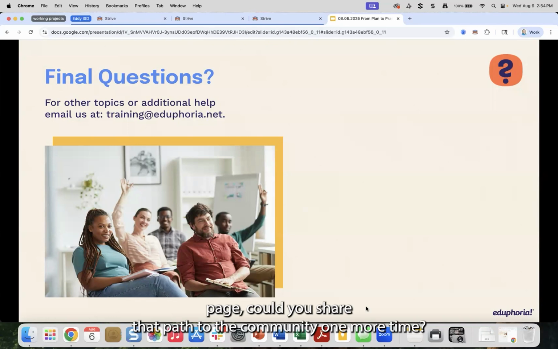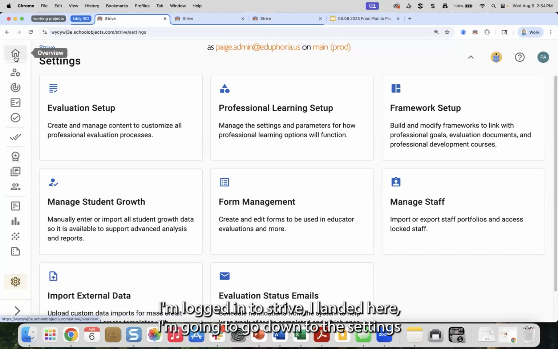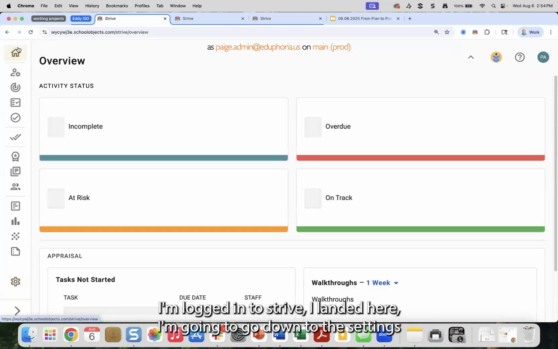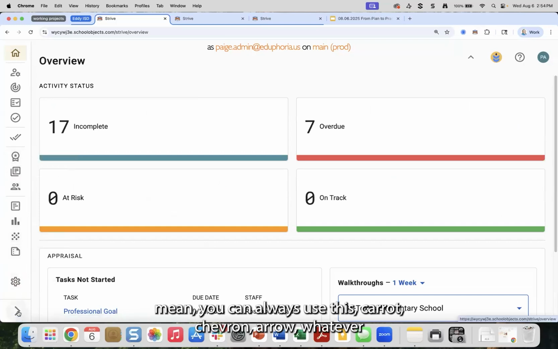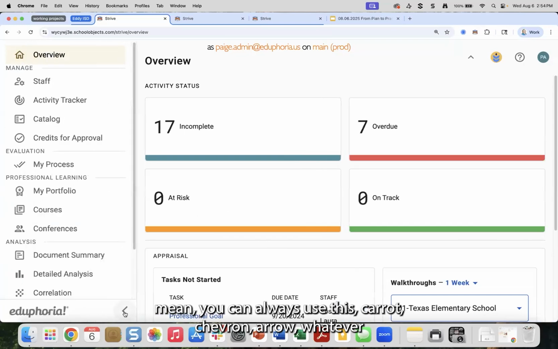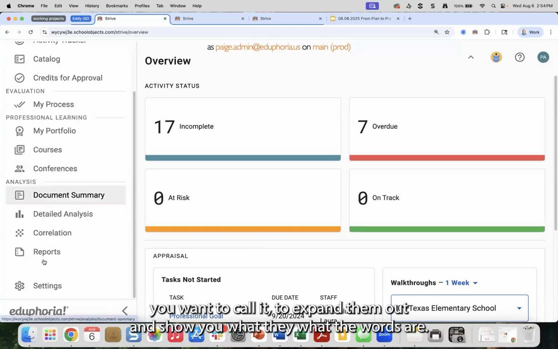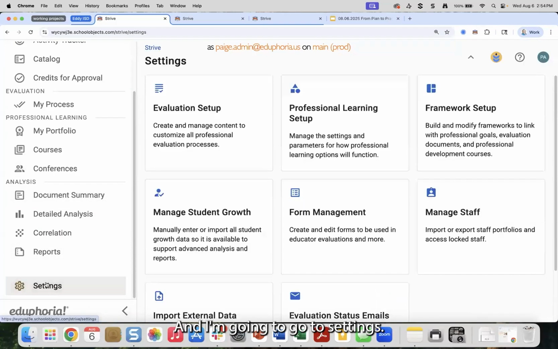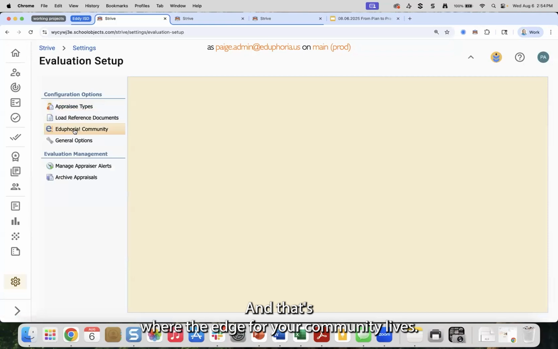Paige, could you show that path to the community one more time? Absolutely. So let me go in as an appraisal administrator. So I'm logged in, I'm logged into Strive. I landed here. I'm going to go down to the settings at the bottom of the left navigation. If you're ever collapsed like this and you can't remember what any of these little things mean, you can always use this caret, chevron, arrow, whatever you want to call it, to expand them out and show you what the words are. And I'm going to go to settings. And then from settings, I'm going to go to evaluation setup. And that's where the Eduphoria community lives.